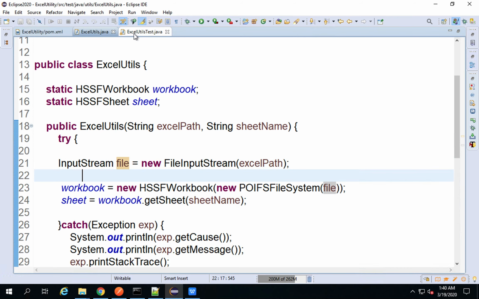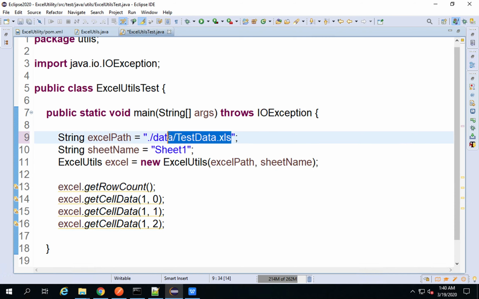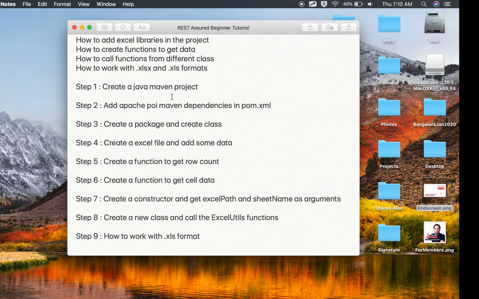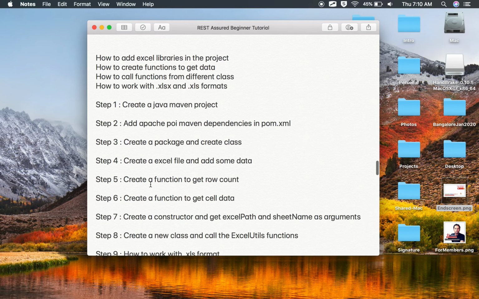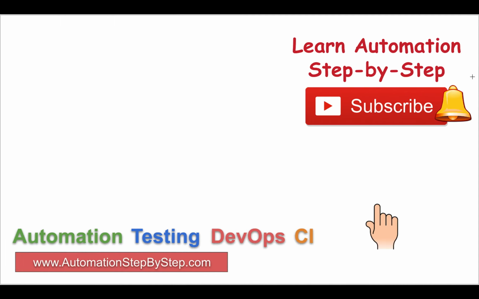Now if I check again, I will change the format here, or I will use the XLS file here, and then try to run this again, and you can see now it is working for the old format as well. So this is how you can use the Java functions and libraries to read data from Excel in any Java project.